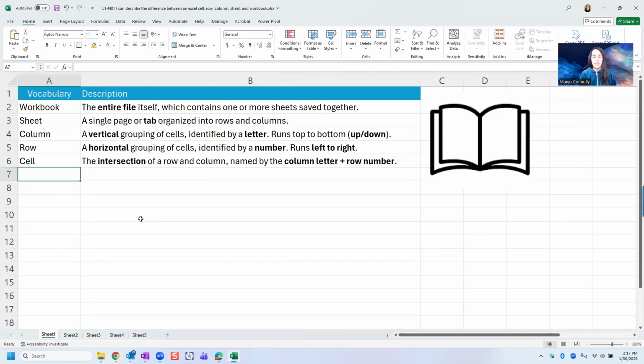That's it for our description of the difference between Excel cells, rows, columns, sheets, and workbook.